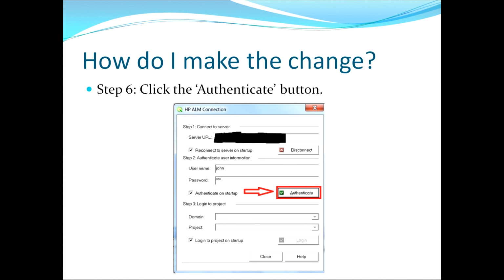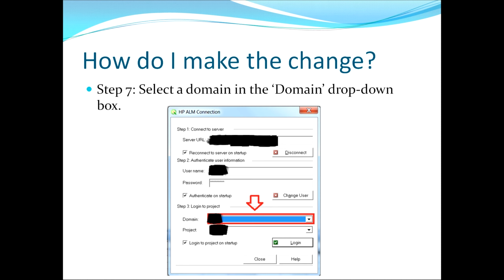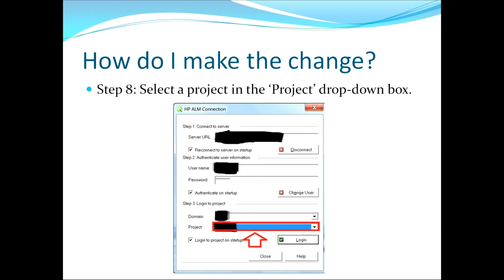Now click the Authenticate button. Assuming that your authentication was successful, you'll now be presented with values in the Domain drop-down box. The values shown here in the Domain drop-down are the domains that your user has permissions to access. So go ahead and make your choice in the Domain drop-down. You'll then be presented with values in the Project drop-down. The values that you see in the Project drop-down are those projects that you have access to within the domain that you had chosen. So go ahead and make your selection in that input now.